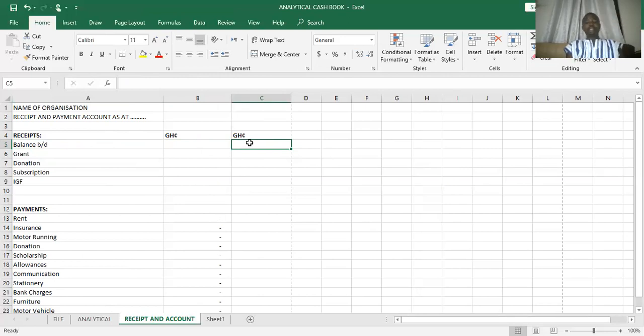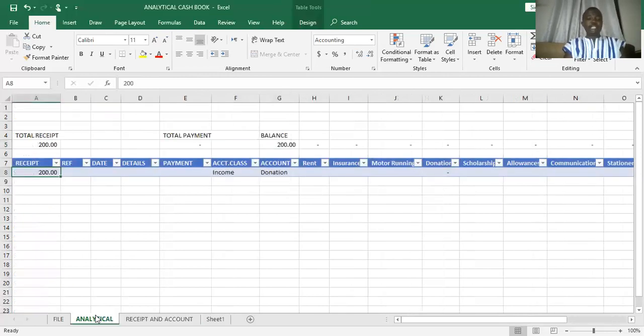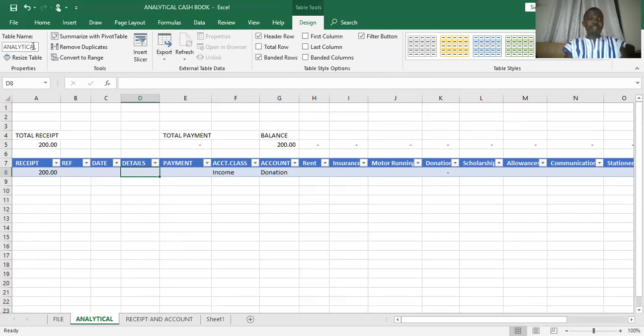We are so fortunate because the range and the sum range are contained in a particular table, and the table is what you call the analytical table. When you come into the analytical sheet and you want to find out the name of the table, as I explained to you the last time, when you are within the table, you will see this design ribbon. When you go out of the table, the design ribbon disappears, right? So when I go into the table and click on the design, you'll be able to identify the table name. And this time, the name of the table is called Analytica.